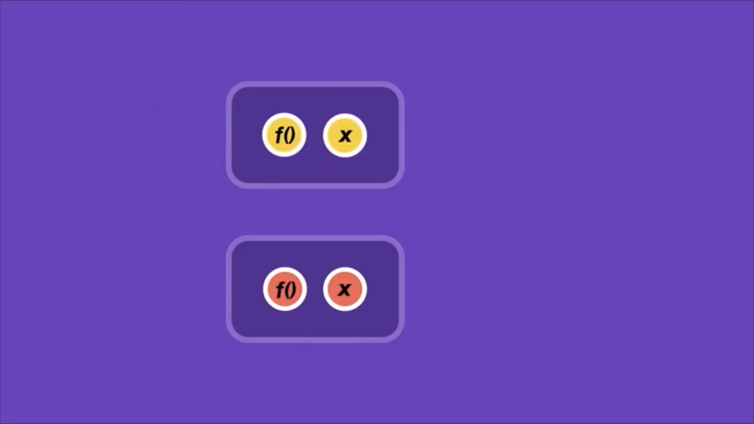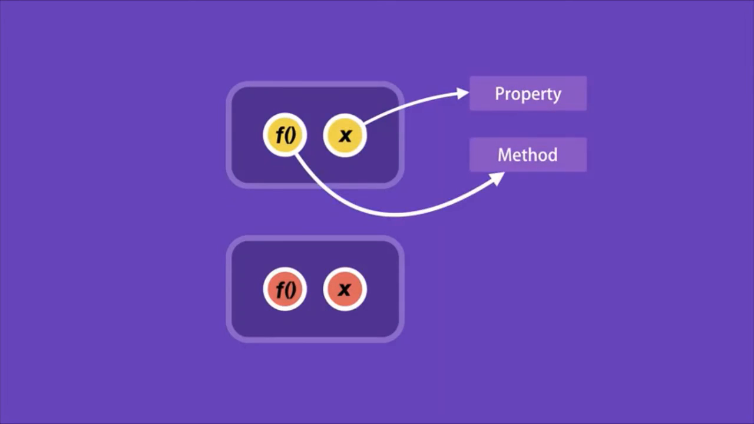In object-oriented programming, we combine a group of related variables and functions into a unit. We call that unit an object. We refer to these variables as properties and the functions as methods.